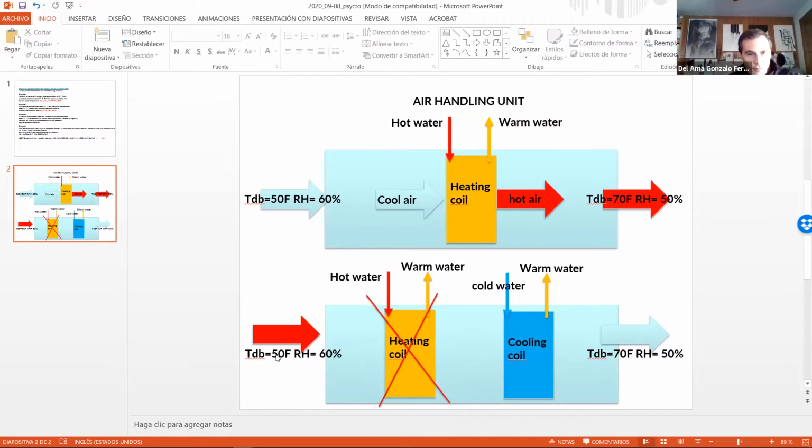And now it will be the other way around. So imagine that here the hot air is at 90 Fahrenheit, and we want the air at 60 Fahrenheit. The hot air goes through the heating coil. There is no water running through the coil, so nothing happens. And here on the cooling coil, the air cools down.